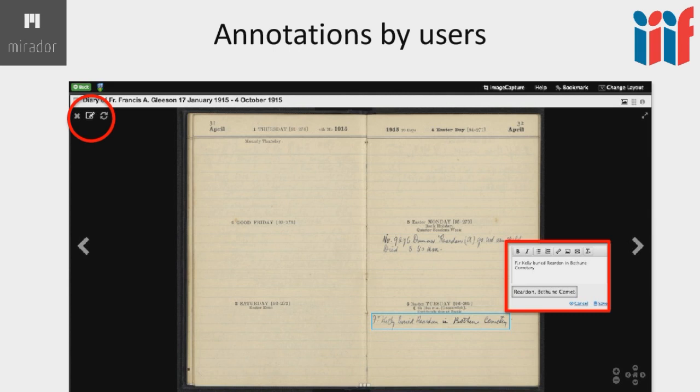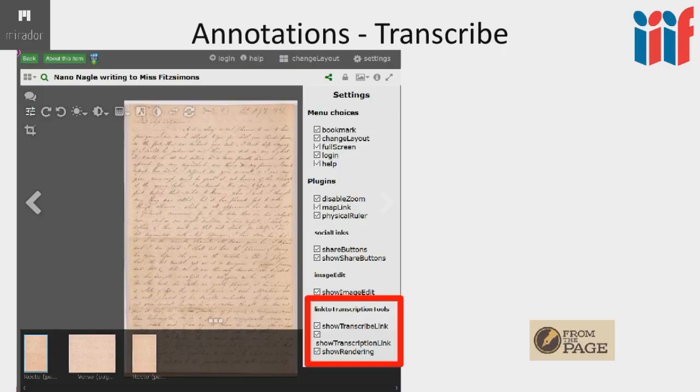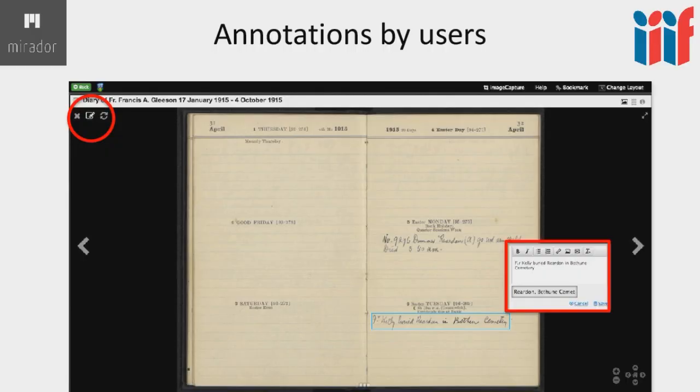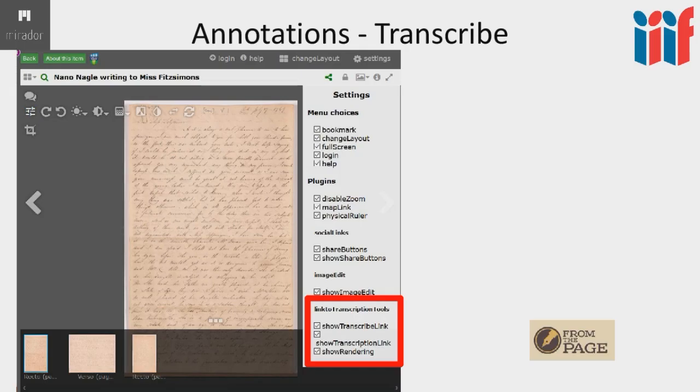The user annotation functionality is also available, as you've previously heard. And as well as that, there's the ability to link to transcription platforms. Next slide, please. We are currently using From the Page as our transcription platform. Next slide, please.